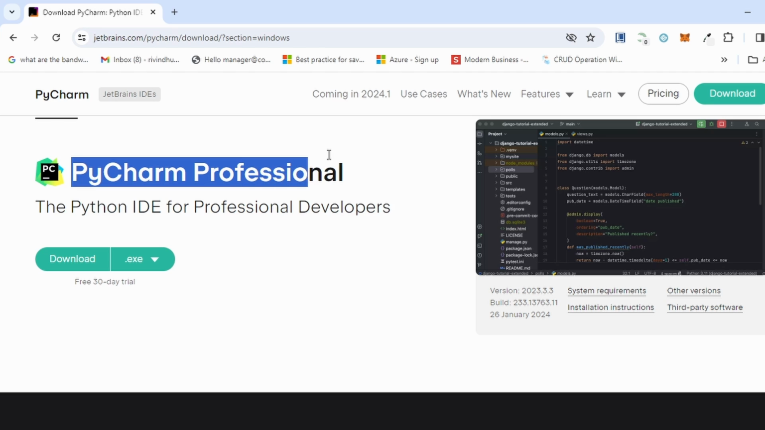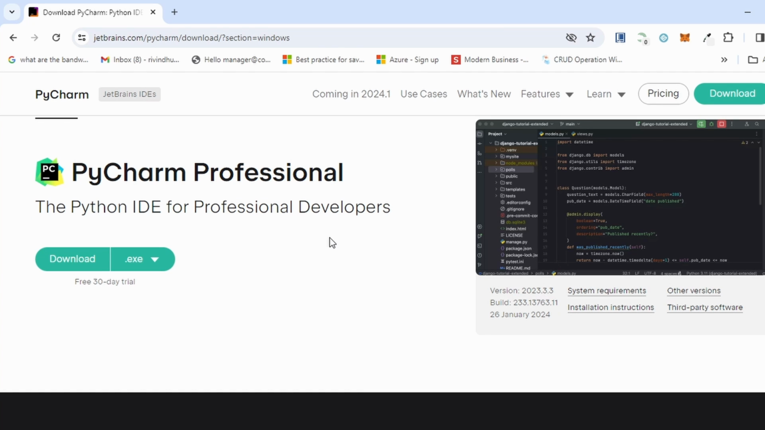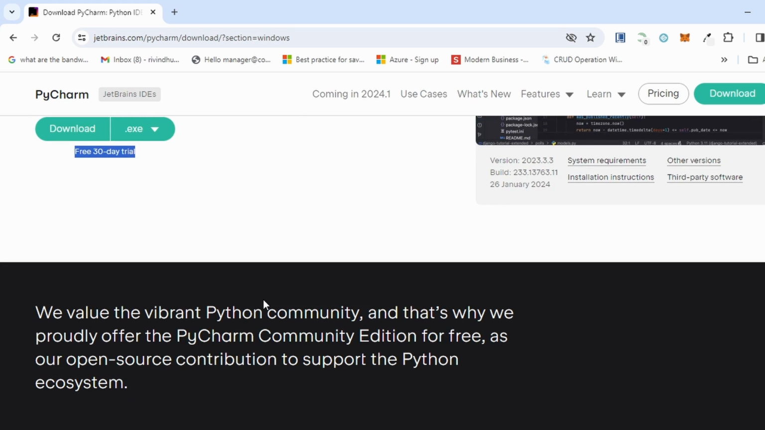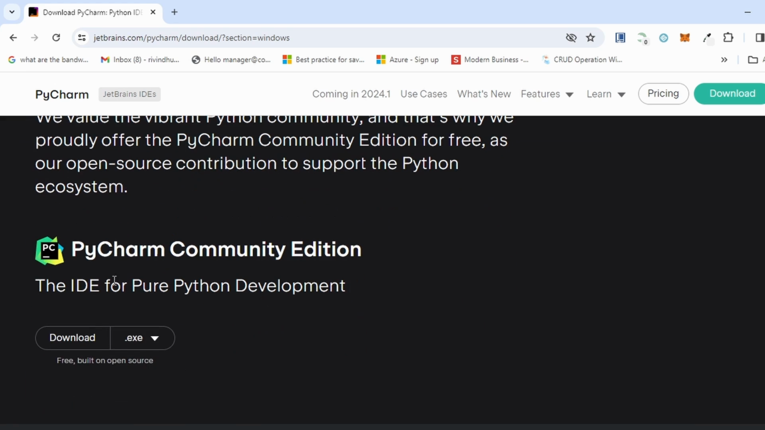So this is the PyCharm Professional Edition. It has a free 30-day trial. So we don't want that. We have to select this one, PyCharm Community Edition. So download it and install it on your PC. This is a very straightforward process. So you will be able to simply install PyCharm Community Edition on your system.